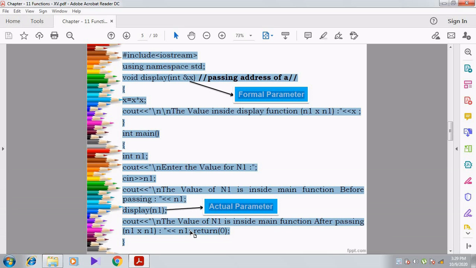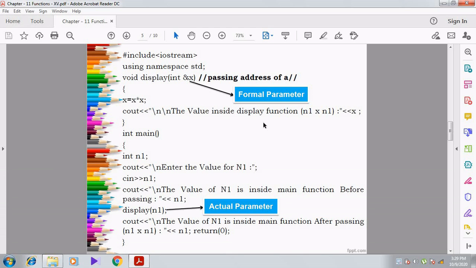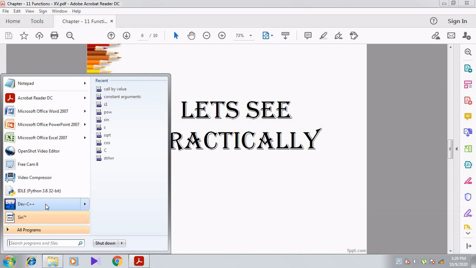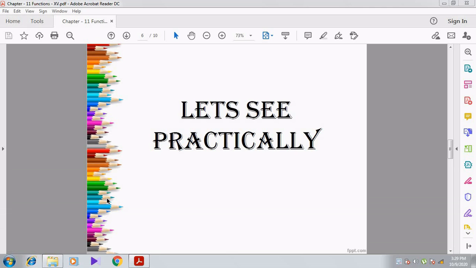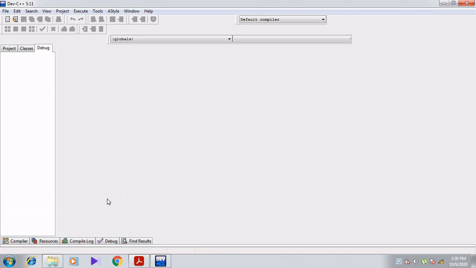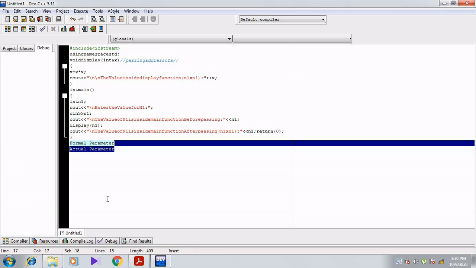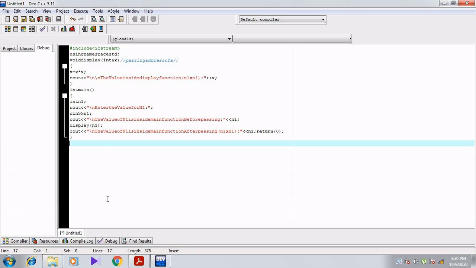So now let us see the program. See here, I copied the program. Now I am going to open Dev C++ so we can see it in a practical manner. Start menu, Dev C++. When we open Dev C++, Control plus N for a new file. Then Control plus V to paste the program. We want to adjust the program, leaving space in all the places.